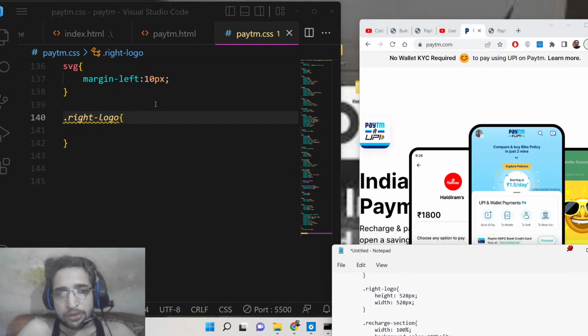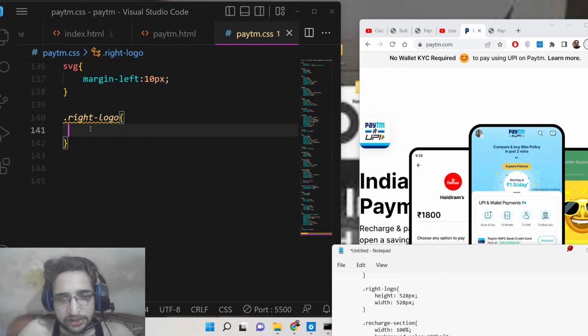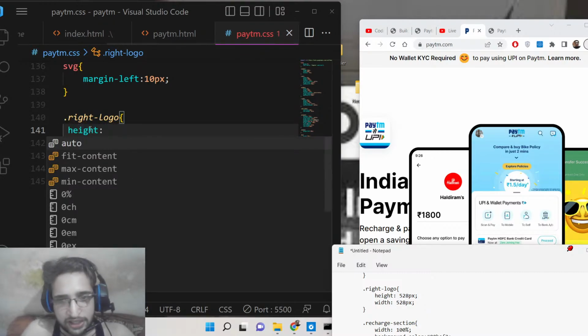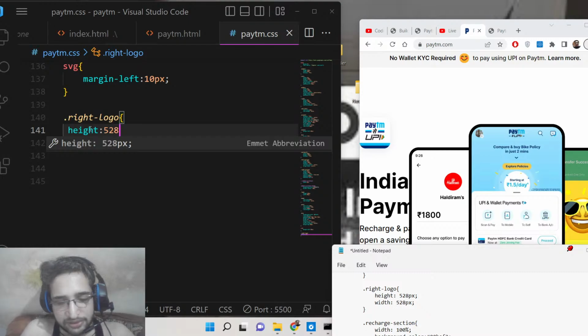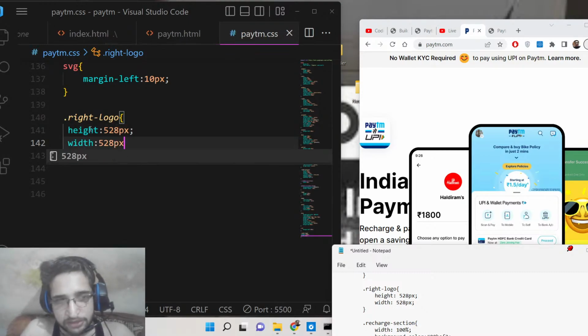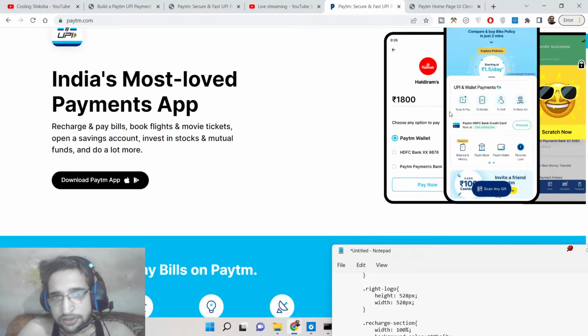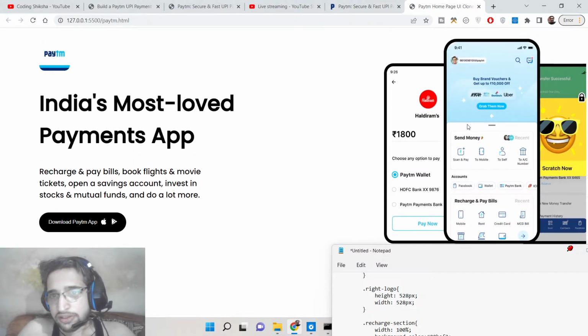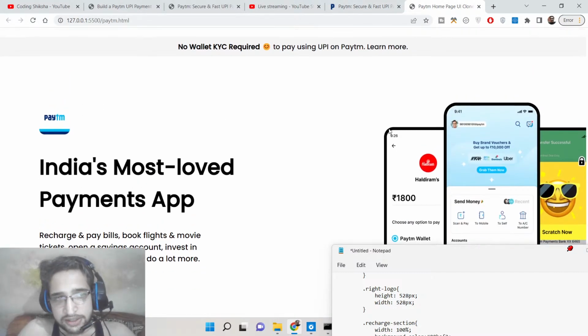So this is the right logo, guys. Basically here we need to give it a fixed height and width: a height of 528 pixels and a width of also 528 pixels. Now you can see it has a fixed width and height.